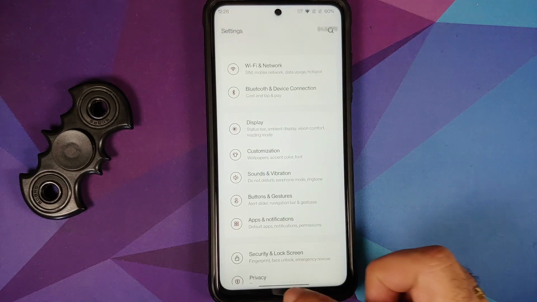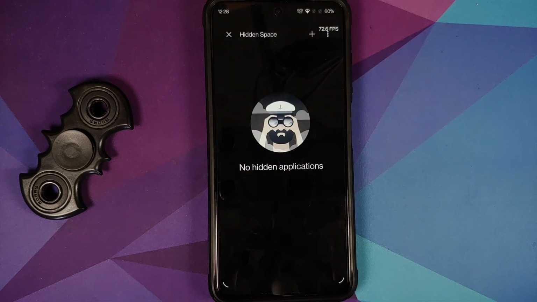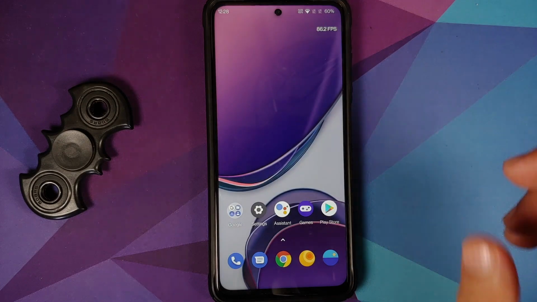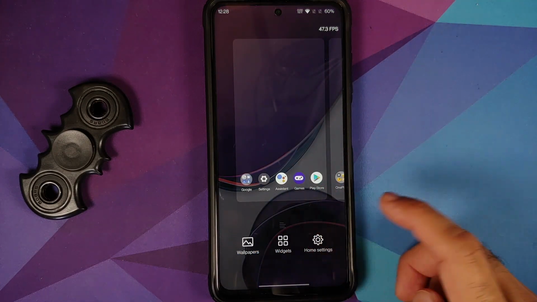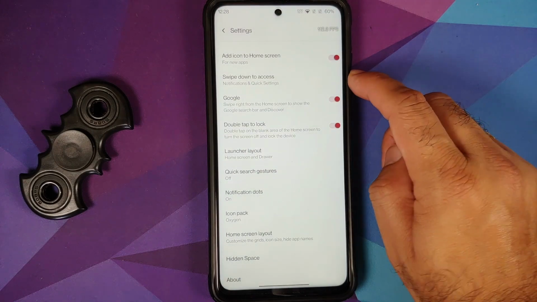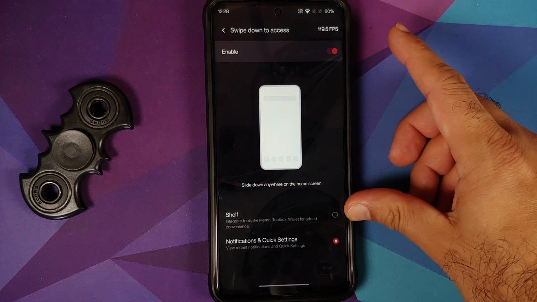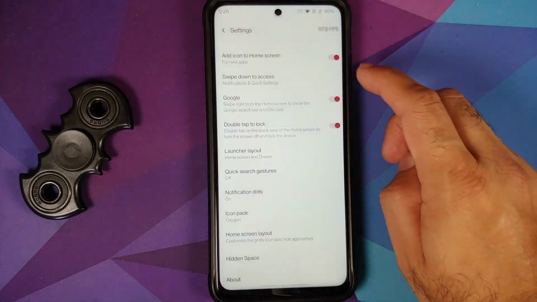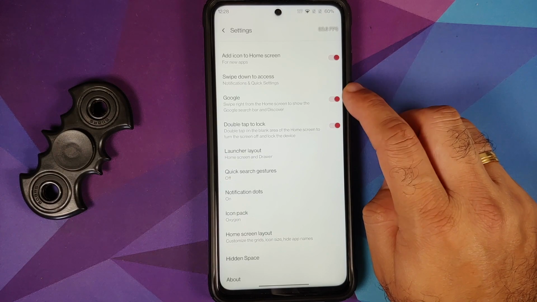Now before I forget, another thing I would like to mention is that since this is OnePlus launcher, you do have access to your hidden applications as well. And if you press and hold on the empty space on the home screen, go into home settings, you can customize your swipe down to access whether you want to access the OnePlus shelf or do you want to access the notifications and quick settings. Then you have a toggle to enable or disable the Google feed.